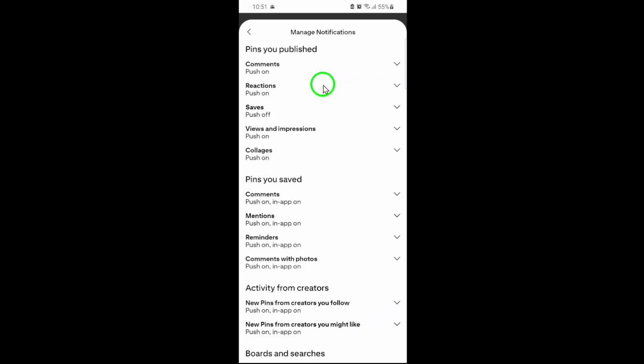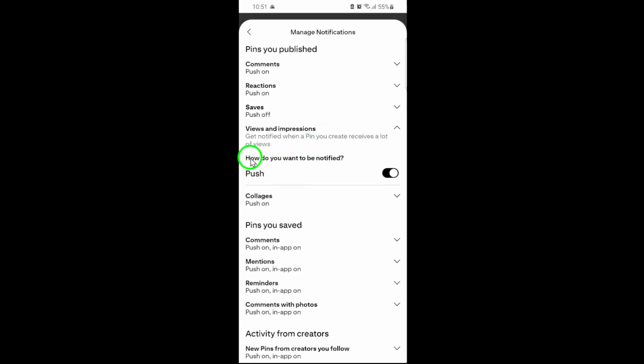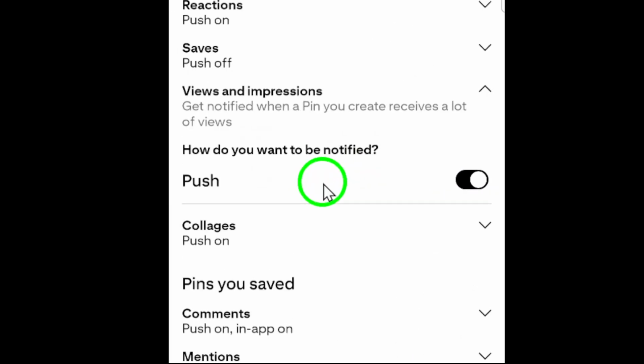You'll now see a section called How Do You Want to Be Notified? Here, you'll find a toggle switch for push notifications. Simply turn this toggle on. This ensures that Pinterest will send push notifications directly to your device whenever your pins receive new views or impressions.